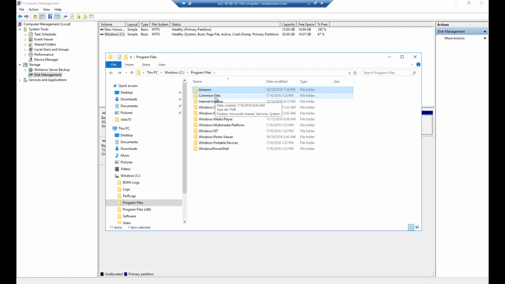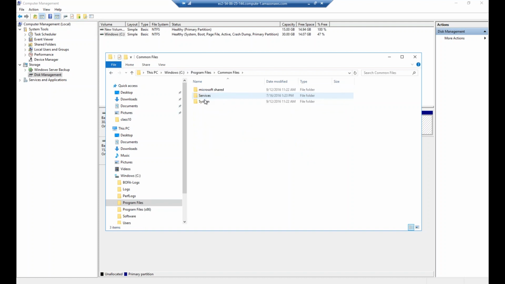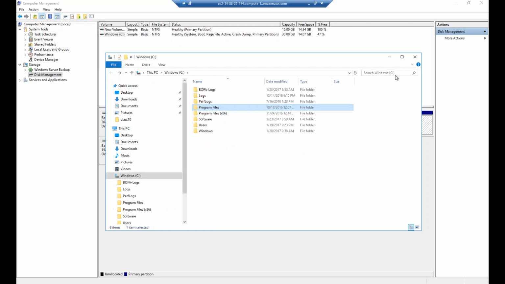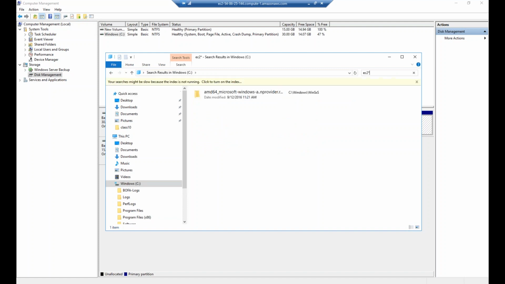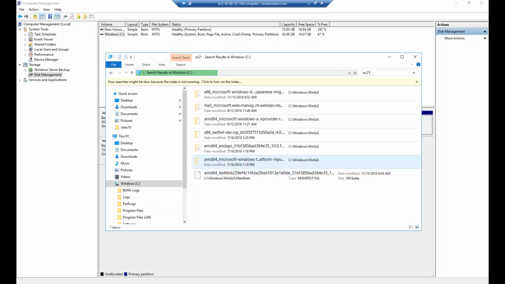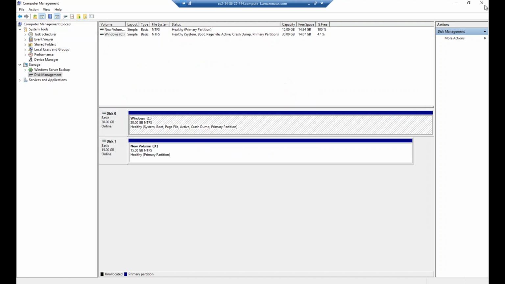Program x86 file, maybe? No. Oh, I think in 2016 they don't have EC2 config. 2016 does not have that. Anyway, we'll talk about that later.